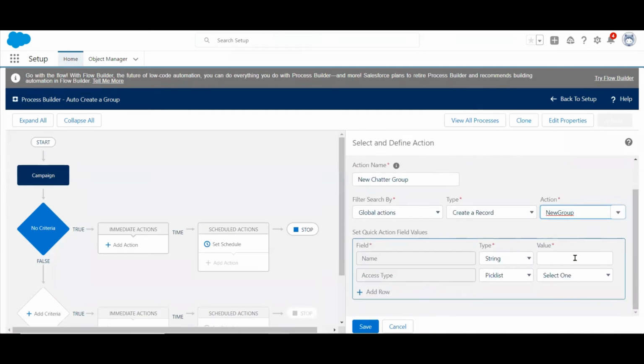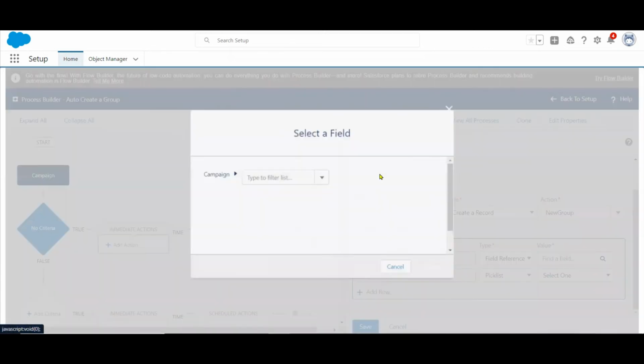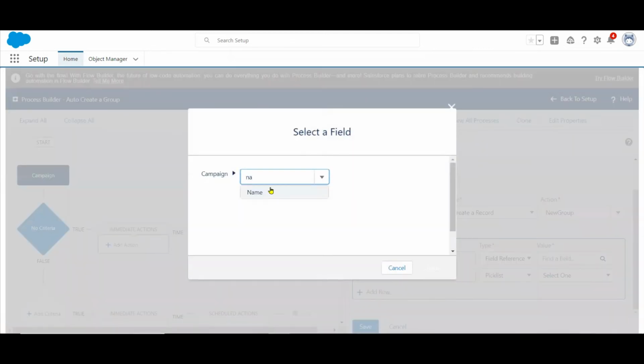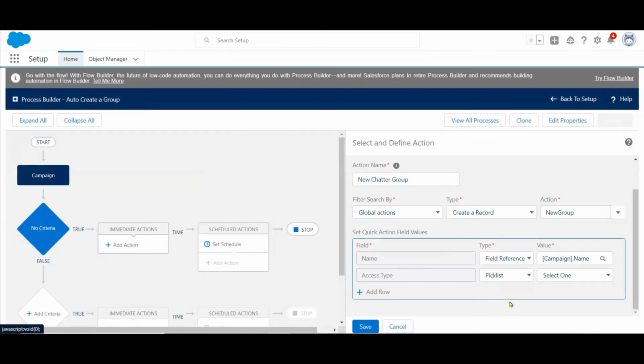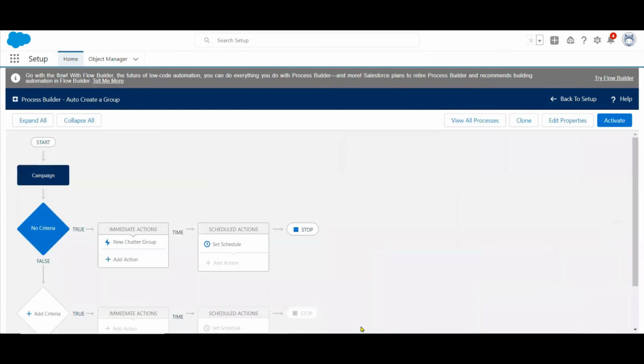So what was the group name? Based on the campaign name you provided, I want to create the group with that same name. Come here, then you can make it a field reference. The access type is private. Save it.